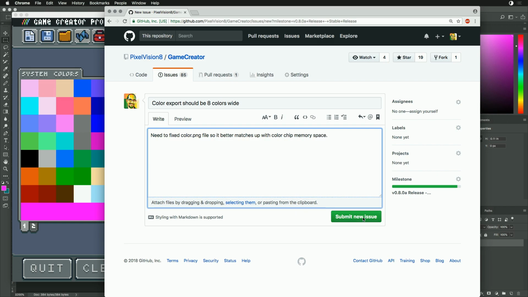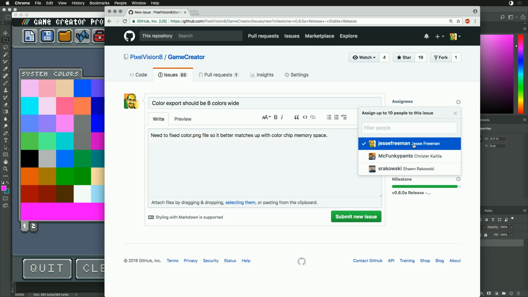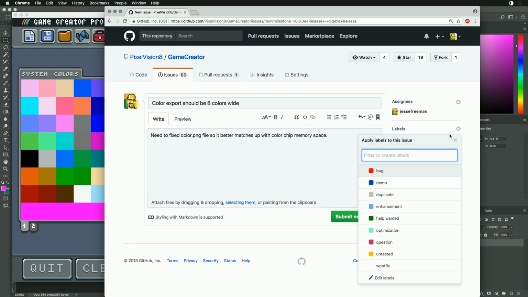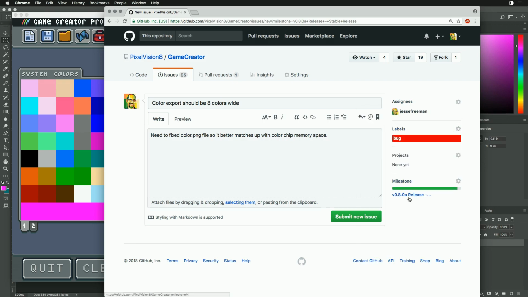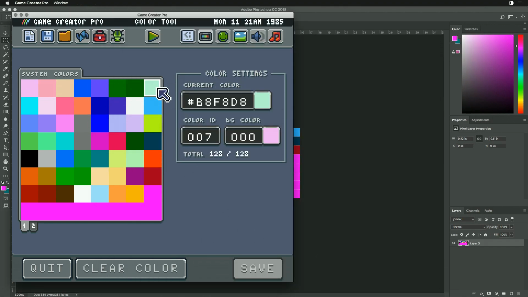I think what I was doing was, let me just file these bugs real quick. The new system will be 16 colors, but we're not going to display 16.